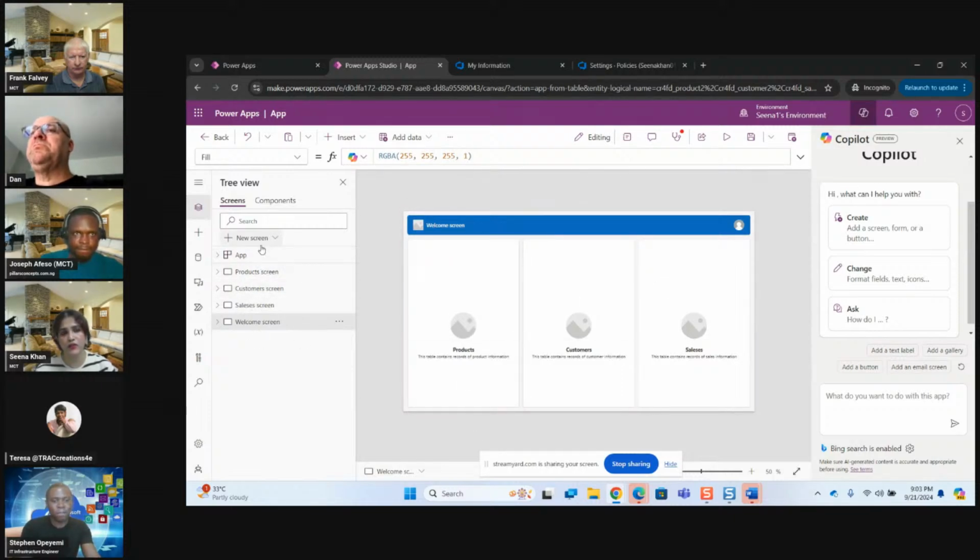a Canvas app, having four screens here. And this is the welcome screen. Now it is visible to you, and it has three sections: products, customers, and sales. I didn't do anything, so it was created automatically. We can design later, according to the requirements.